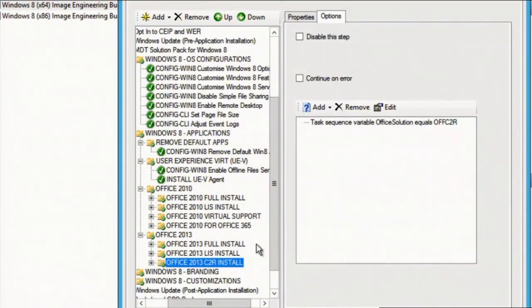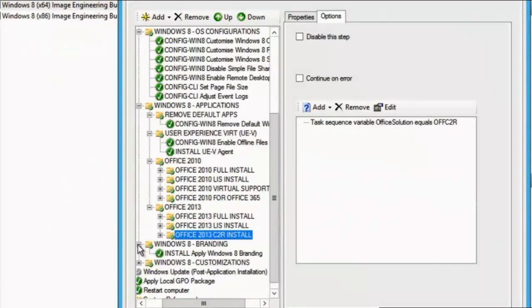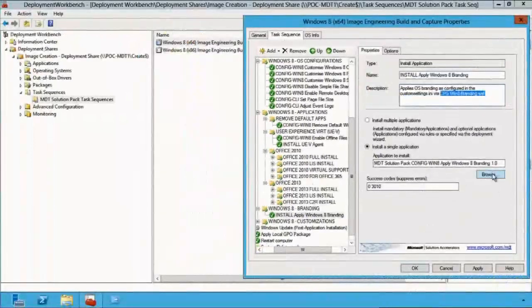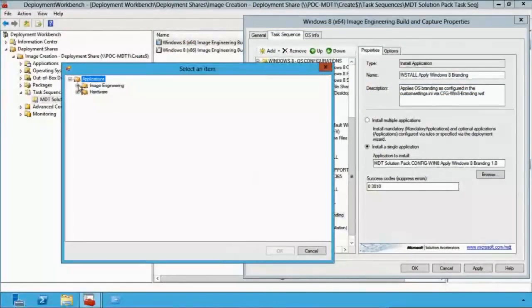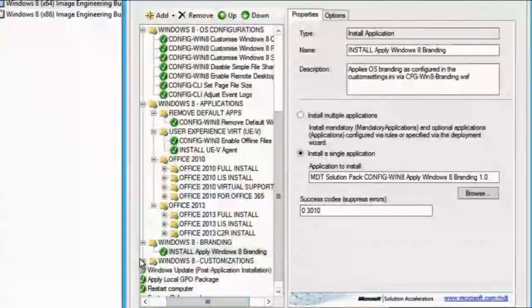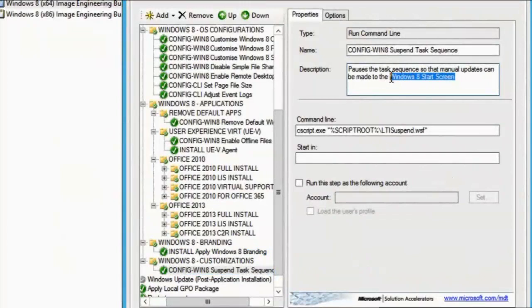So you can see everything's in the task sequence. This is a standard task sequence that we use for image engineering. And then we can turn these things off and on based on custom settings variables. We then have a branding script that deals with the branding requirements that I showed you earlier. And this is one of the nice things about MDT, that you can create scripts and then just add them to MDT as if they were applications, and then you can pick them from the list. You can create a task and run your scripts as if they were applications. So that's what I've done here to show you how you can create scripts and have them run.